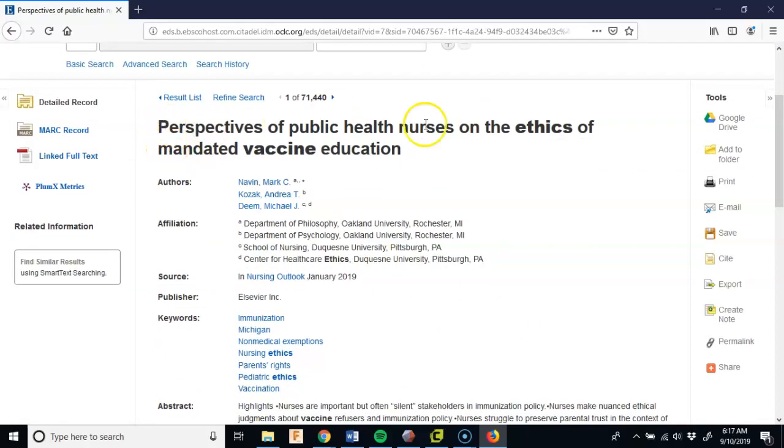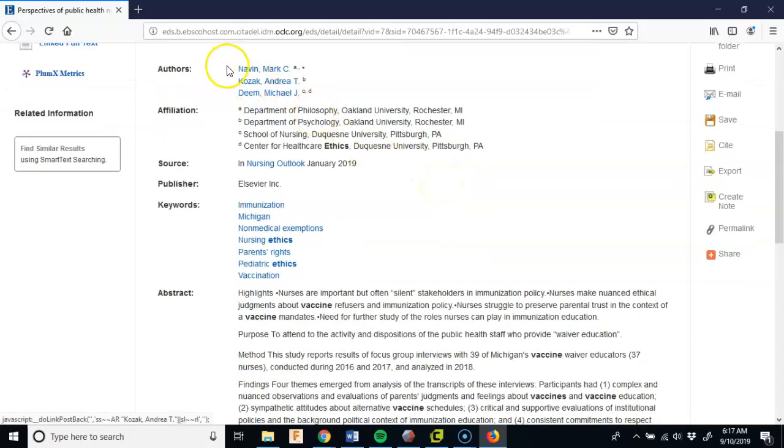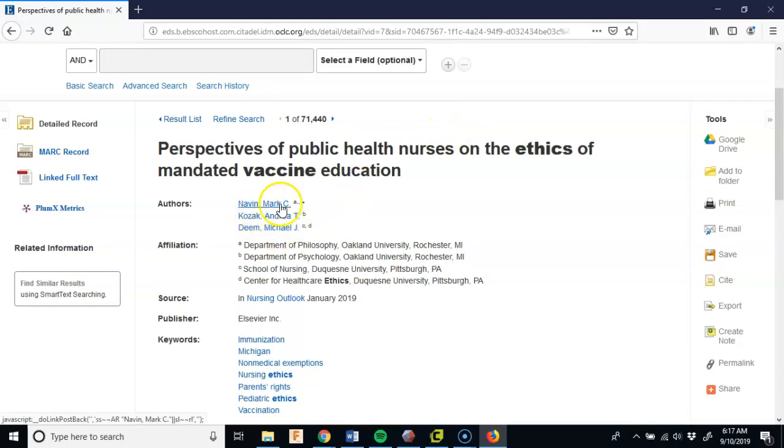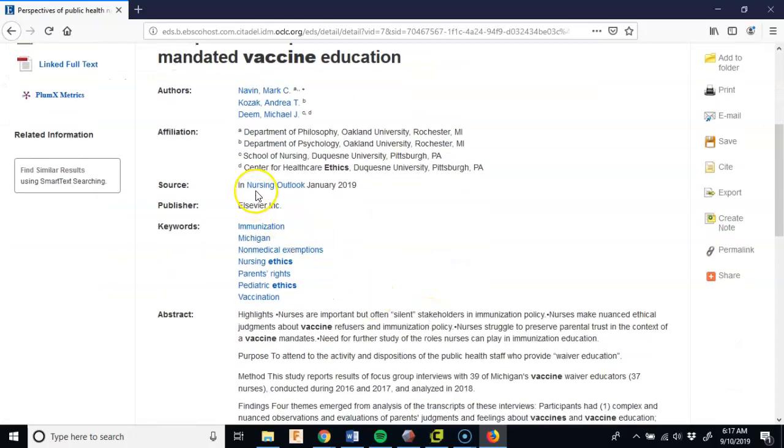The first thing you're going to see is it gives you the title and it highlights the terms that you searched. It'll give you the authors. Again, this is a great way to check out the authors and see what their credentials are and so on and so forth. It'll tell you where they're from. It'll tell you the source. We know that this is a peer-reviewed journal because we made sure to filter out anything that was not a peer-reviewed journal.